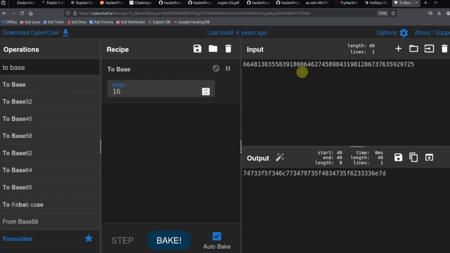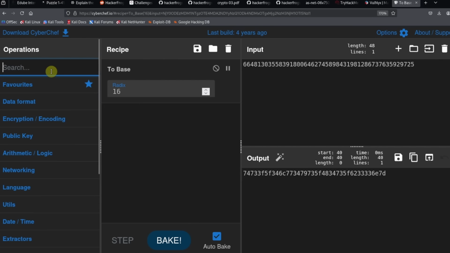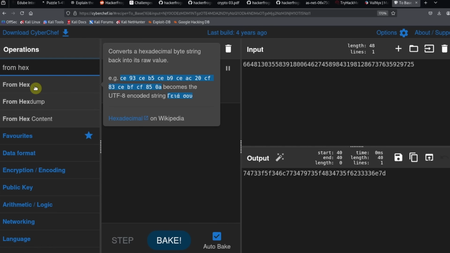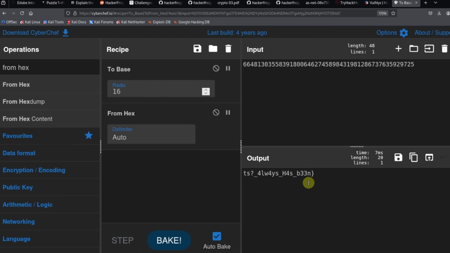So we see here that the decimal number has been converted into hexadecimal digits. Then we'll apply a second operation, which is from hex. That's going to convert hexadecimal strings into bytes. So we'll just drag that into the recipe window underneath the toBase, and then we get the original second part of the flag. What we would do to solve this challenge is grab the two parts of the flag and paste them together. Okay, so that was solving it with CyberChef.